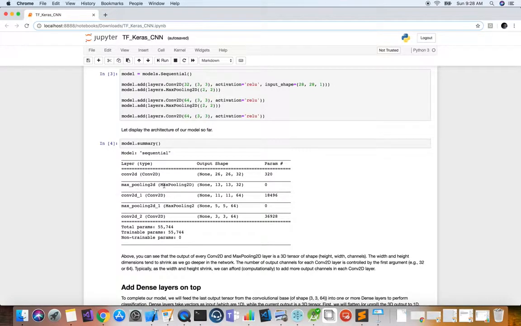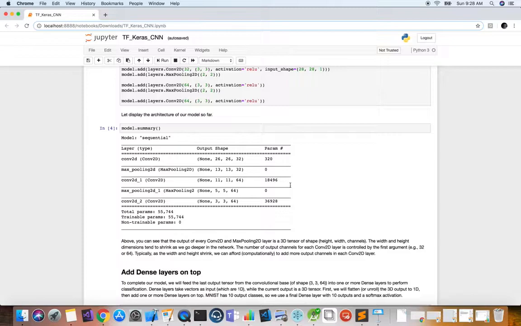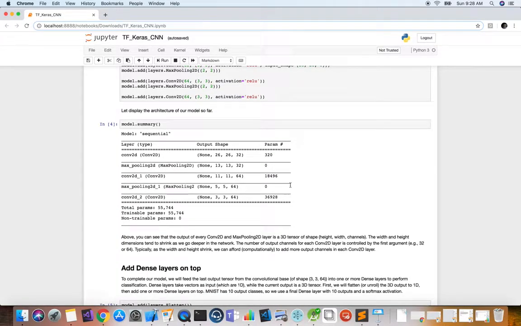Now the next is the max pooling layer, and as you can see, it downsamples the image by half. So 26 goes to 13, and it's the same number of output feature maps, which is 32. It's just downsampling them, essentially reducing the number of parameters as you go deeper into the network.